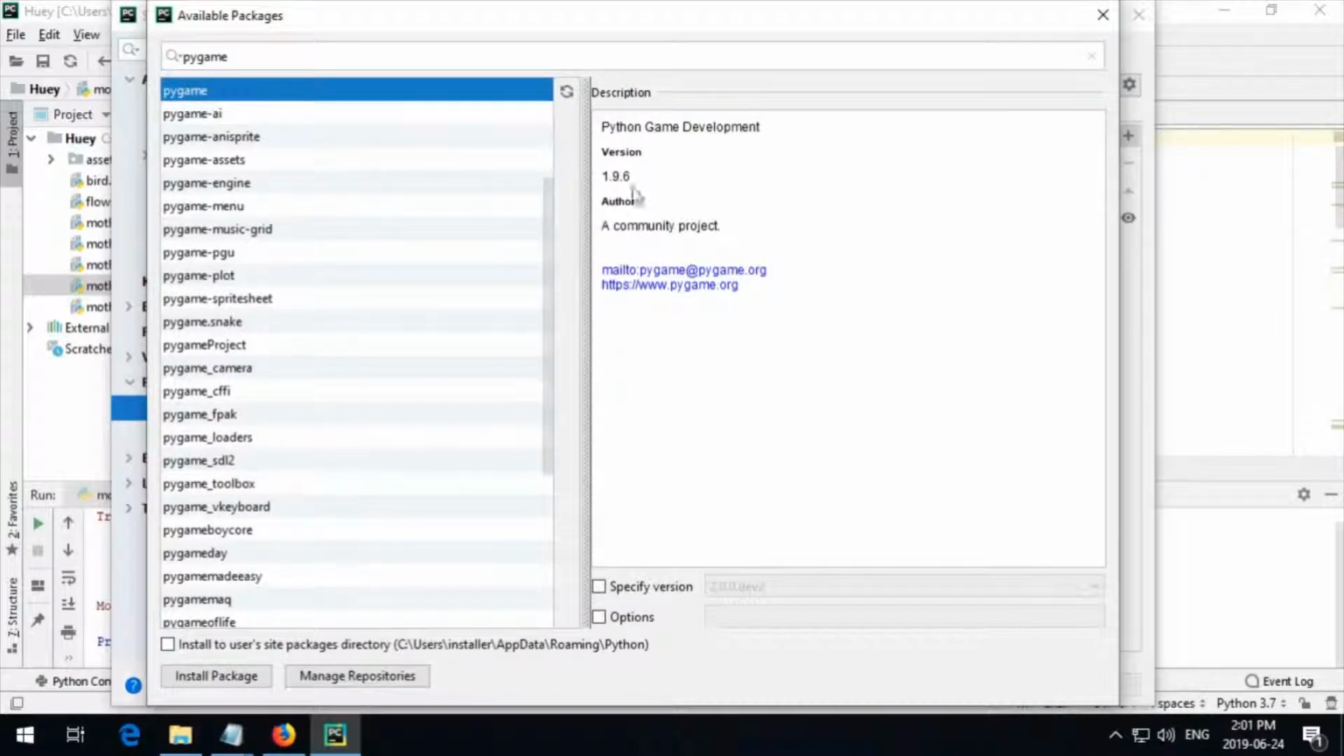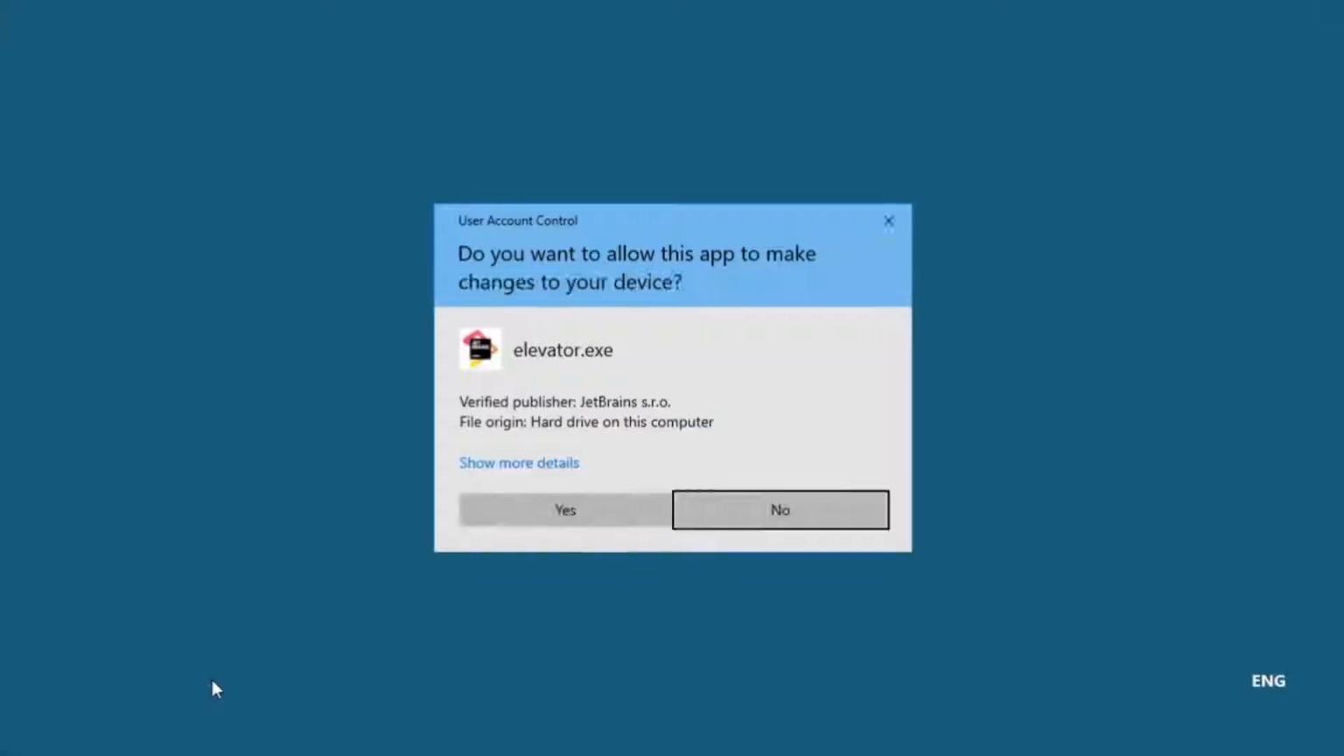Okay, it should be approximately 1.9.6. If you're doing this in the future, it may be a higher number. If you're using a different operating system like Mac OS, it might be 1.9.4 or 1.9.5, for example. Okay, but this is approximately what you're looking for. This is the approximate version we're using right now. We are going to install the package down here. So we'll just click Install Package.